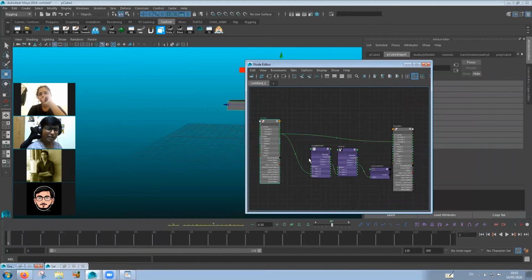You can use set-driven key, you can use node editor, you can use expression editor. The result is the same. So why am I showing you one example with three methods? Because there are different methods to do that in Maya, in rigging. And the only thing is that we are limited to the knowledge that we've been taught till now.